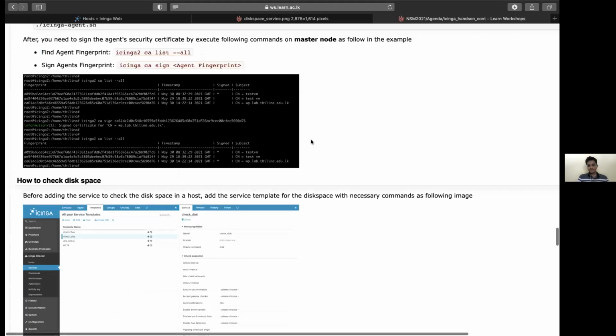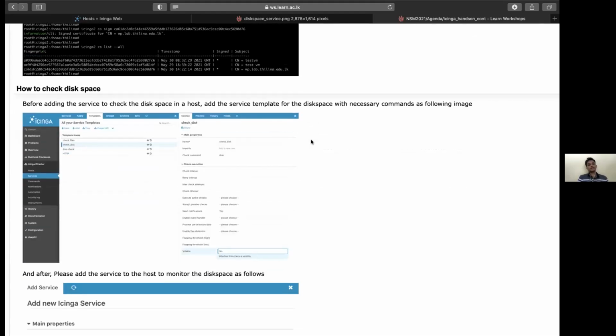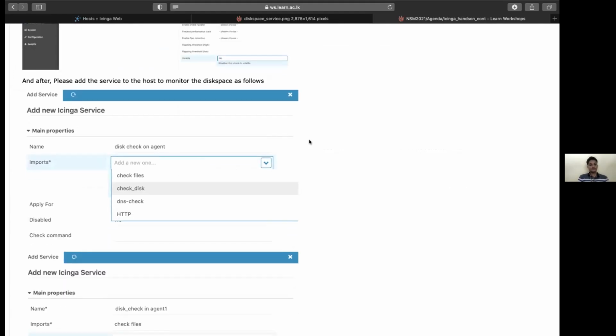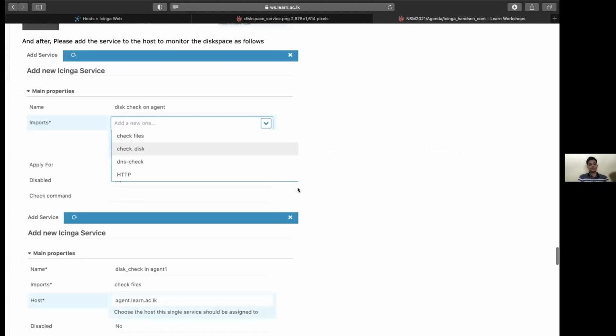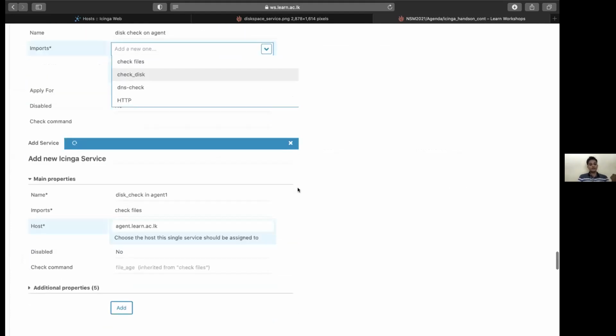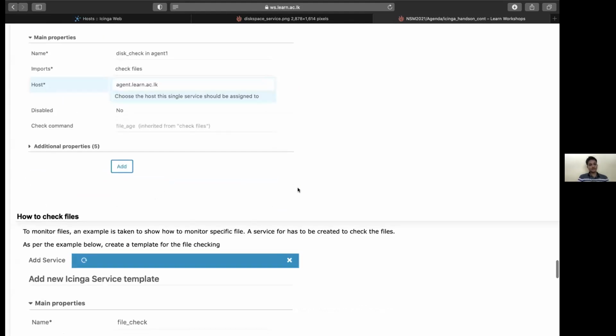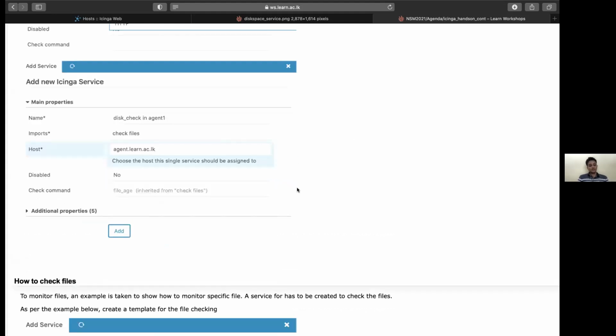When we were talking about after signing the agent, we can create a service again, because checking disk is a service. So we are going to create a service like we did, using templates. We are going to create a service template for checking the disk, and we can select to import the service template like before as we did, and then we can add the service again.